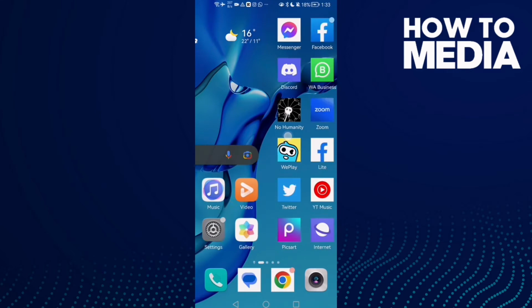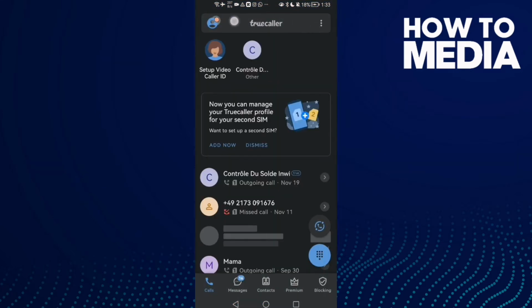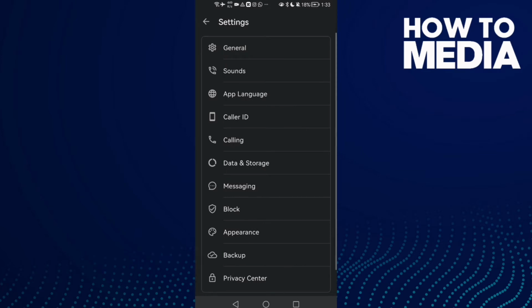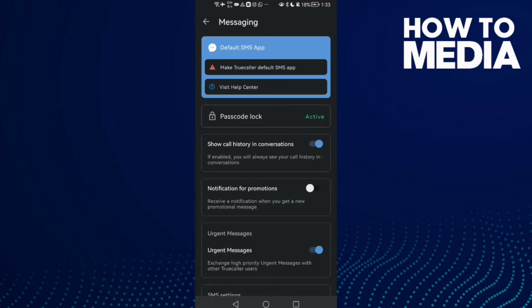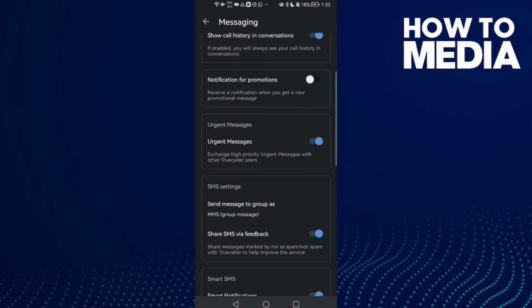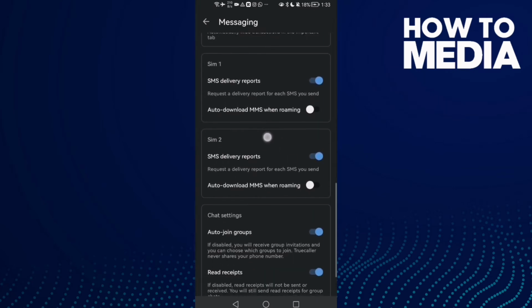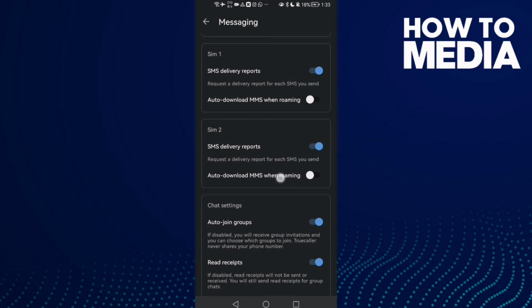First open Truecaller and then click on your profile here. After that click settings, then go to messaging, and once you're here scroll all the way down until you find theme to. Here it is. Now here you can manage it.